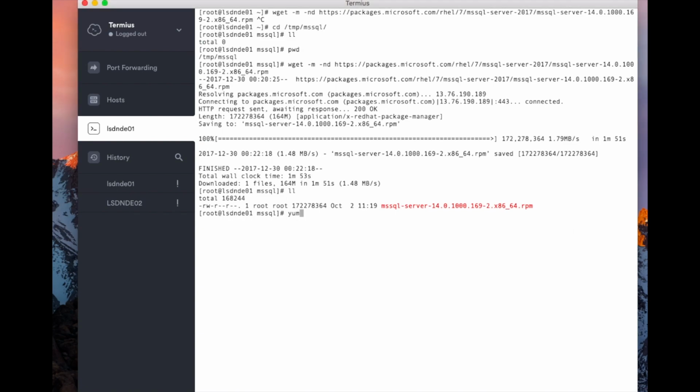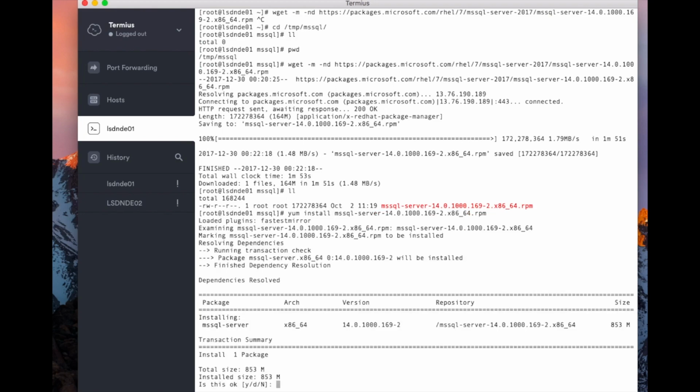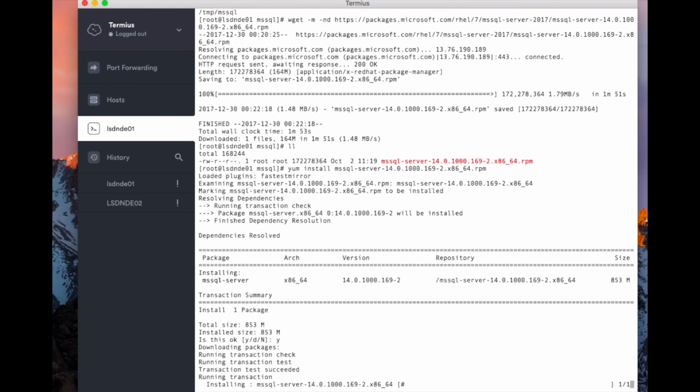So we will use the Yellowdog Updater Modified (yum) utility for this. We'll do yum install and give the binary name. It will check all the dependencies and we will say yes. Okay, so the installation will begin. It will uncompress all the files that are present in the RPM and then place them in the installation directory.